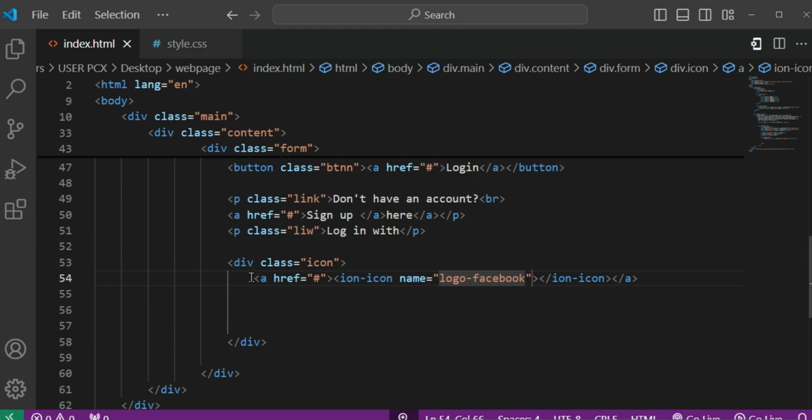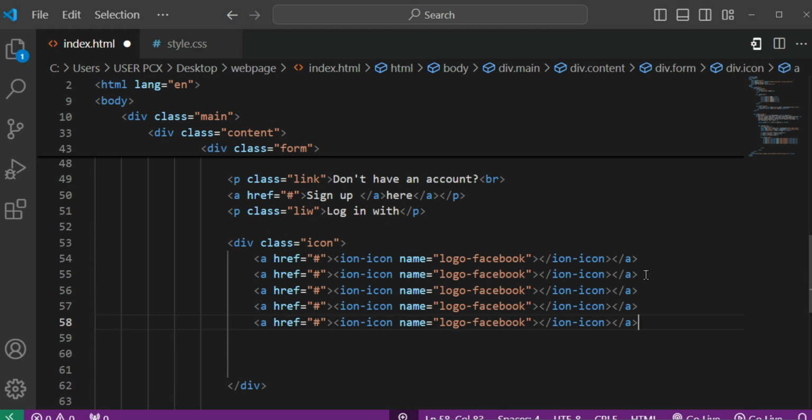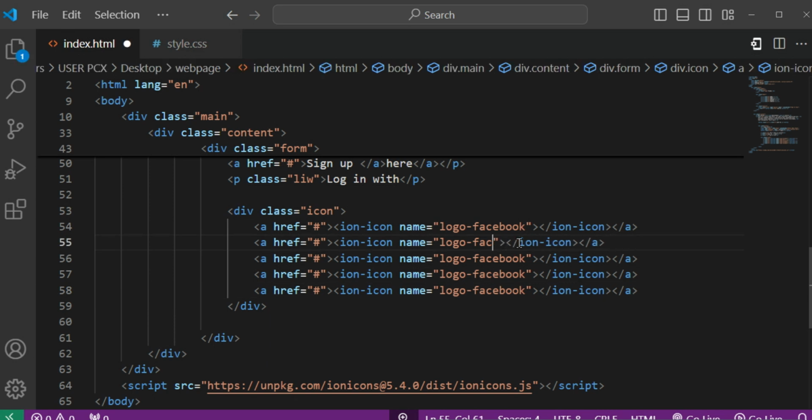So you copy this and paste it for five places so that we can edit to other ones. 1, 2, 3, 4, 5. Okay, so Facebook is okay. This one should be Instagram. Then here we have Twitter. Then Google, then Skype. So save.